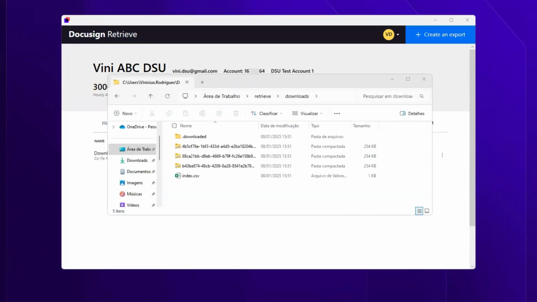This is an example of how your files can be downloaded. Note that in this case, they are organized by zip, with the name using the envelope ID, and together there is a CSV file with more details.